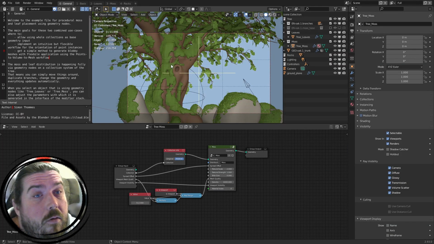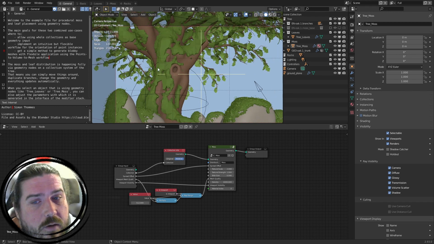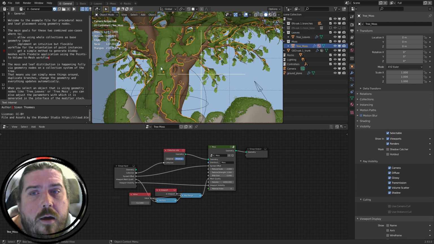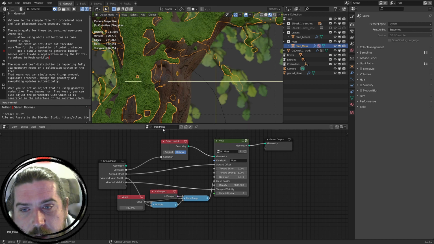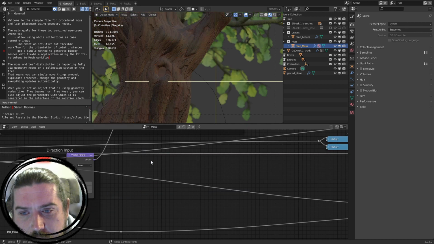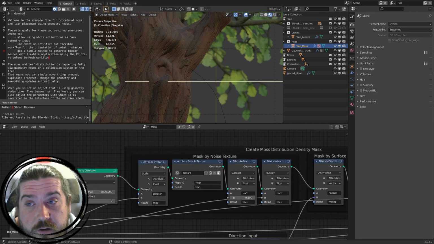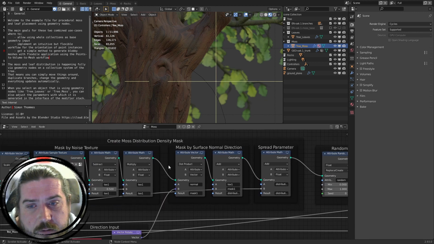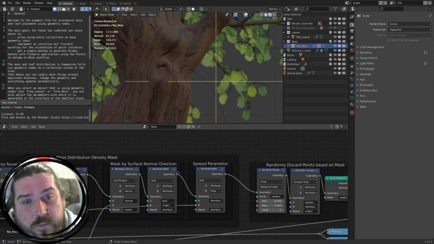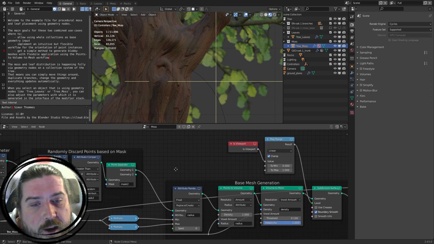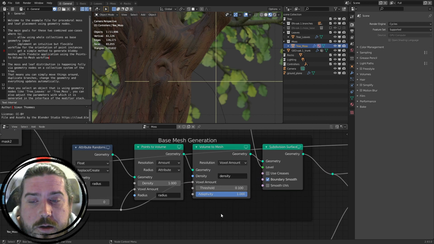And then the last example I wanted to take a quick look at is this tree. It uses volumetrics to generate a mesh to create this moss that's all over the tree. So you can see here, there's a moss node group. If we go to moss, you can see how it's been put together. There's a bunch of nodes here that they call a moss distribution density mask. Basically, it's just saying where to put moss and where not to put moss. And then over here, we've got the base mesh generation. So this is the main part.